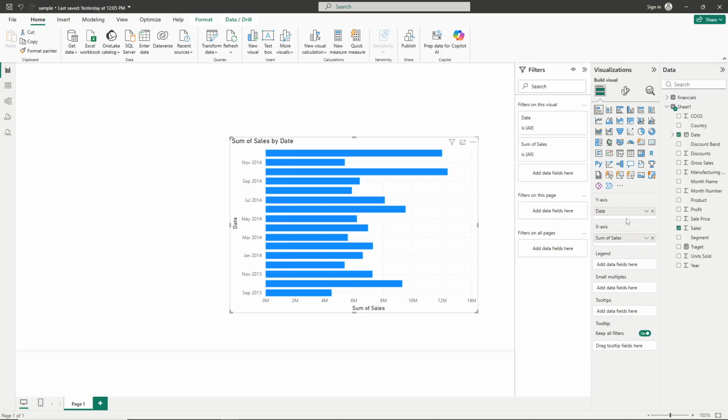Look at your y-axis where you can see date listed. You'll notice a small arrow icon right beside it. This arrow is your gateway to additional options for that specific axis. Go ahead and click on that arrow down button. When you do this, a drop-down menu will appear with several formatting and display options.